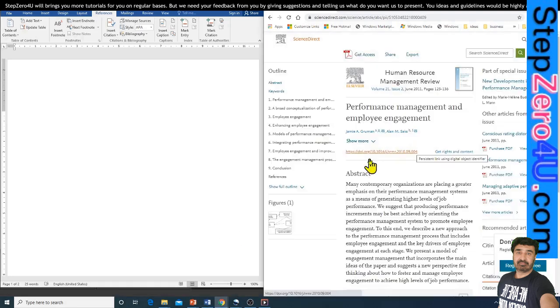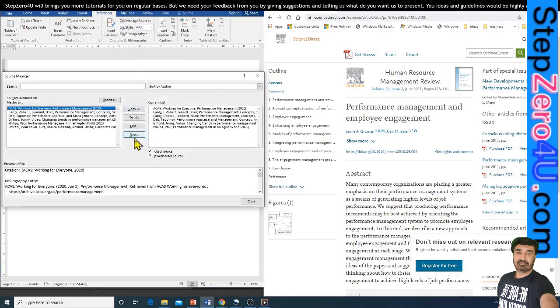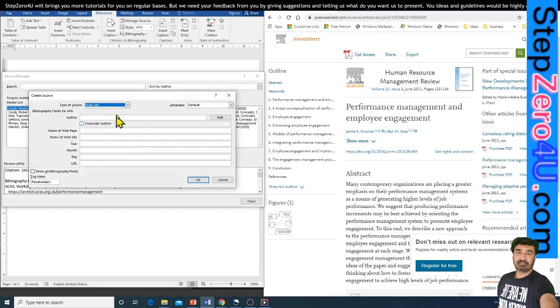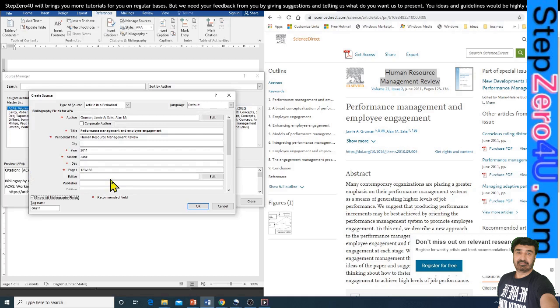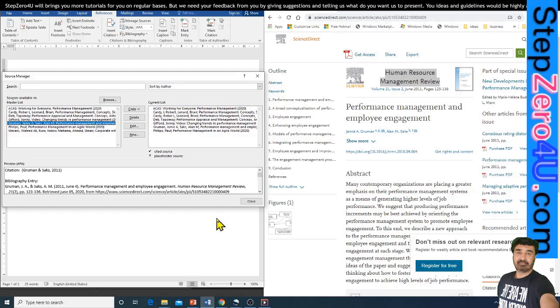Similarly, an article in a journal: manage source, new, and the information. If you miss anything, you can stop the video and watch in detail. This is very important. If you have some more information, click other details, so you can put whatever information is available on the website here, and that will be useful for you, because that makes your references and bibliography stronger.